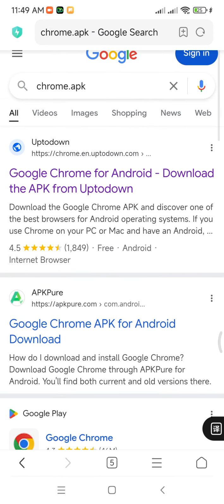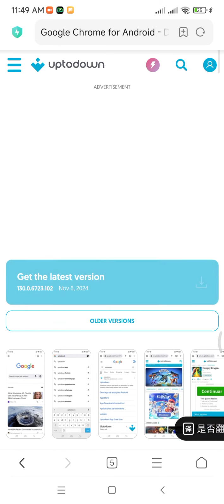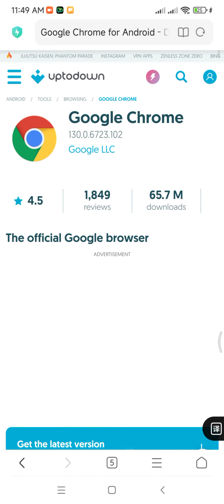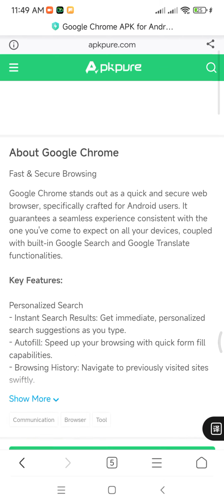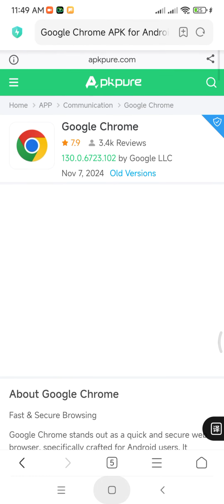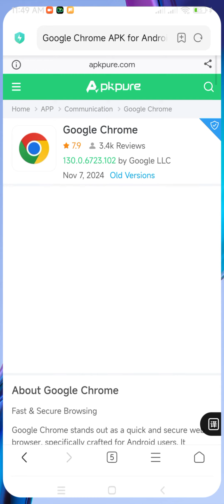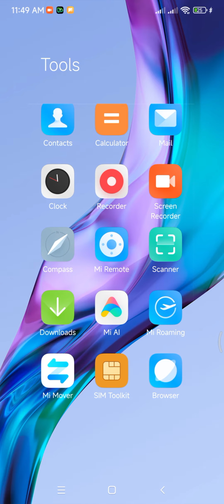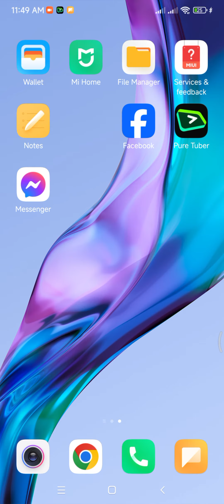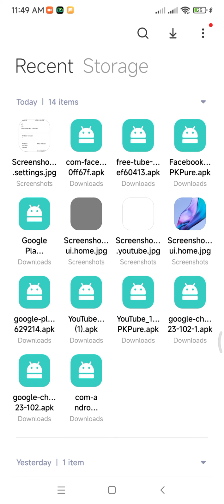So here are some websites which offer download of the APK file of Google Chrome. You can use these websites to download, and after you download it, I will show you what will happen if you try to install files that are not downloaded from the Mi App Store. So here we have the Google Chrome.